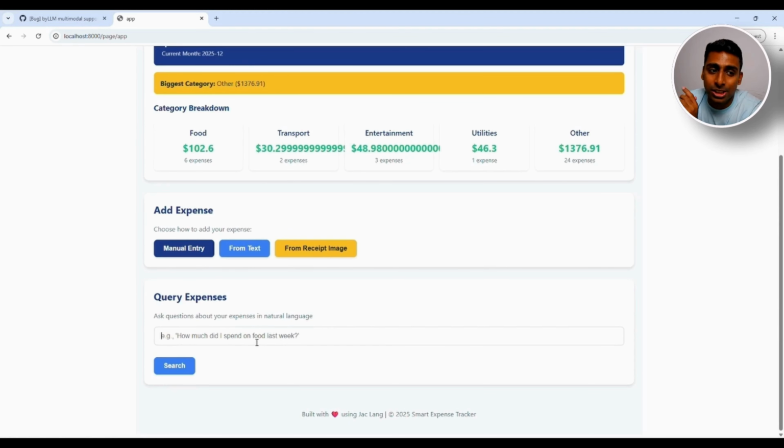So it's not just tracking expenses, it's about understanding how our spending habits are, how we can improve savings, how we can cut down on unnecessary expenditure. So let's go ahead and query the expenses. So I want to know, for example, what were my top five merchants by total spend in December 2025. So I'm going to search it. Let's see what happens.